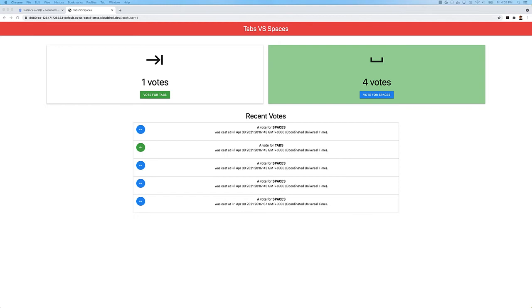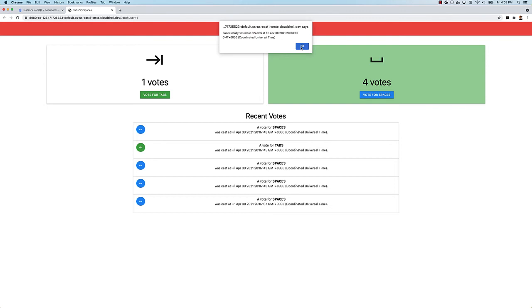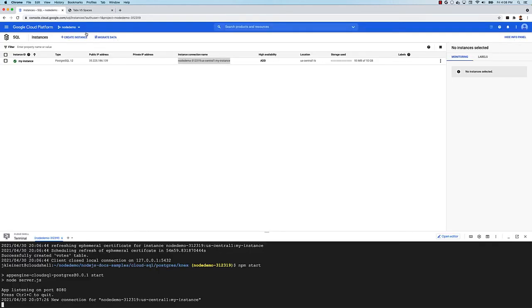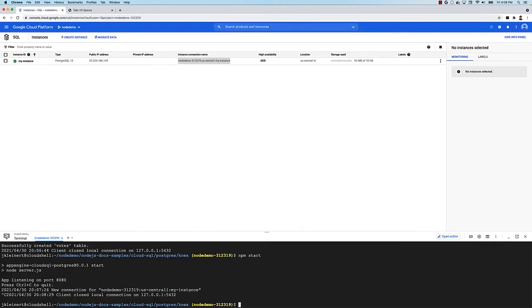Now let's create a page to be able to view all votes. The recent votes page just shows the 5 most recent votes, but let's say we had a lot of votes and we want to be able to view all of them. I'll go ahead and do that now. So Control-C to stop the application.